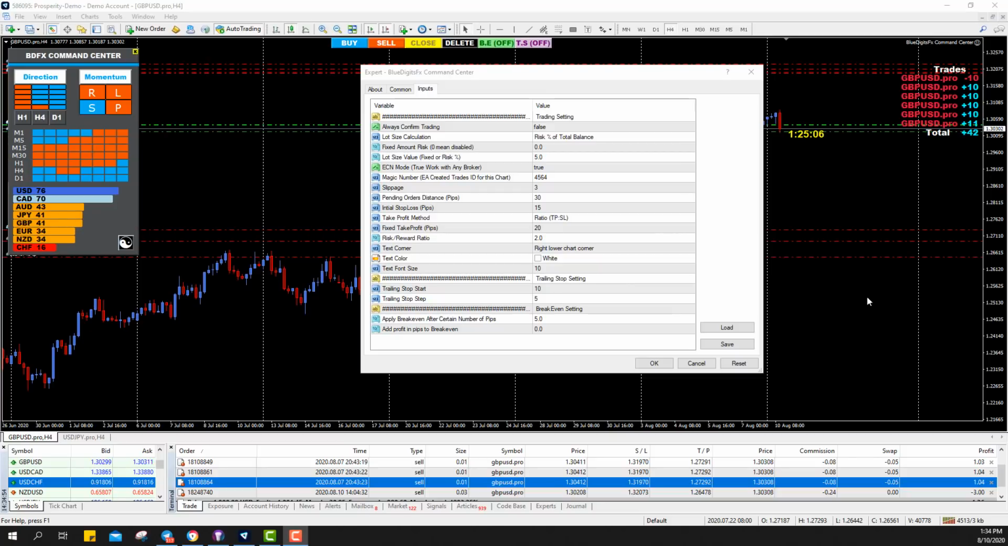So this pretty much sums up how our trading dashboard, the Command Center, works and its functionalities. And I hope you guys will enjoy the product and also keep a good risk management.